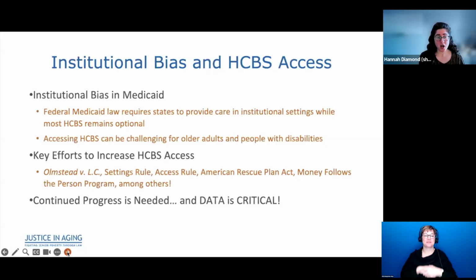So I want to start with talking about the institutional bias within Medicaid. As was mentioned earlier in the presentation, Medicaid is the primary payer of long-term services and supports. So federal Medicaid law requires states to cover care in an institution, like in a nursing home, but it does not require states to provide the full range of home and community-based services that an individual needs. I'm going to be using the acronym HCBS on the slides to denote home and community-based services.